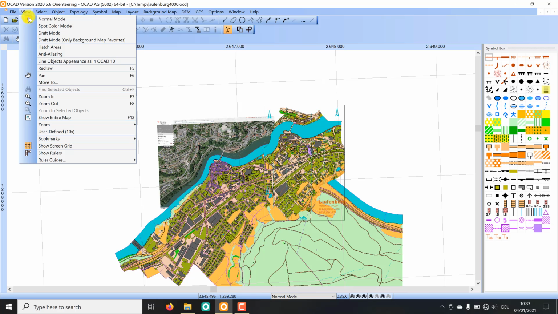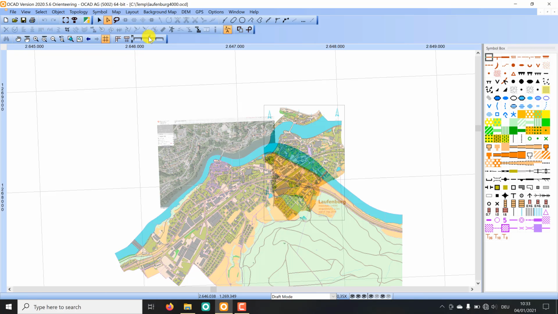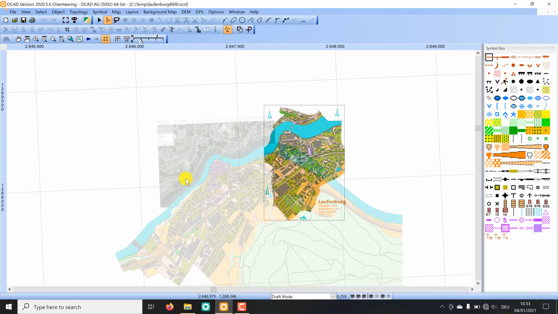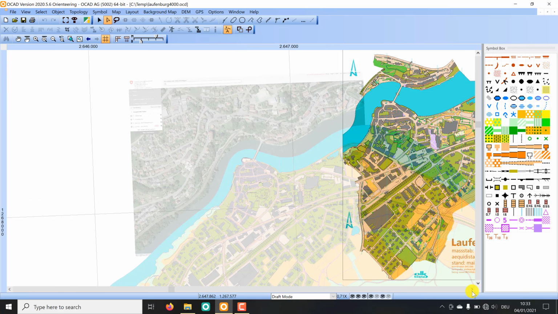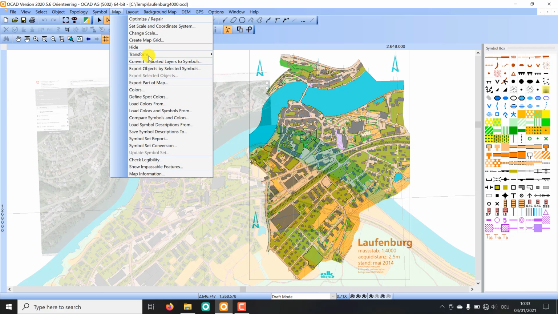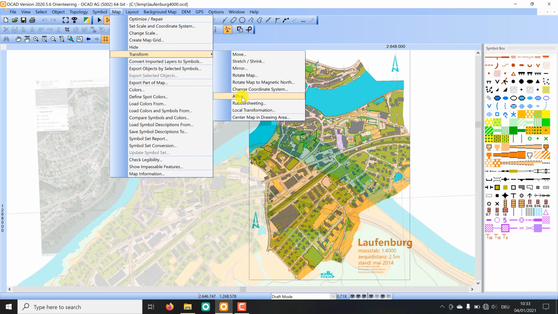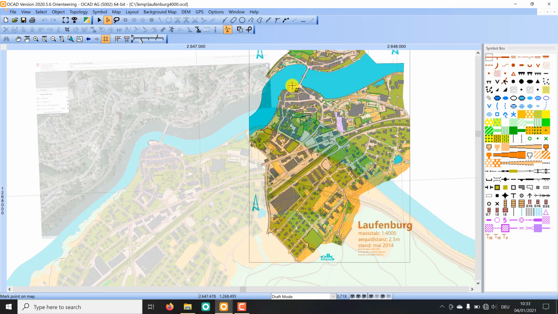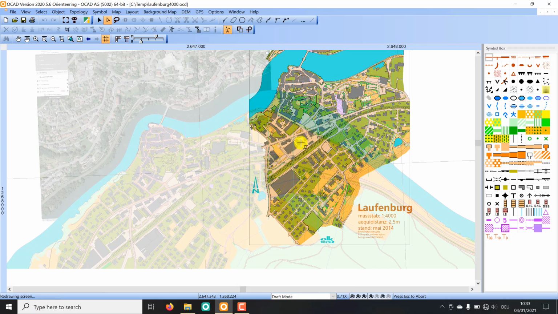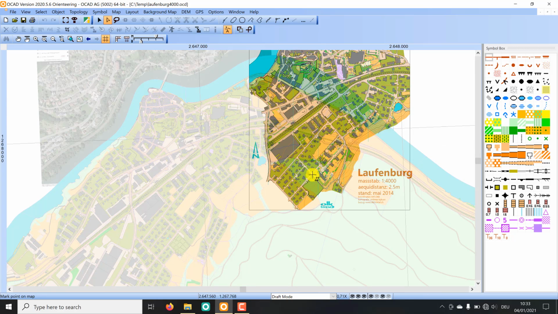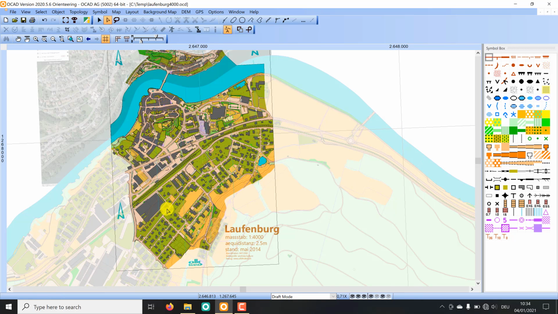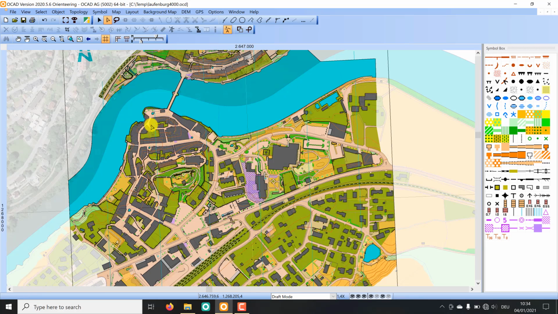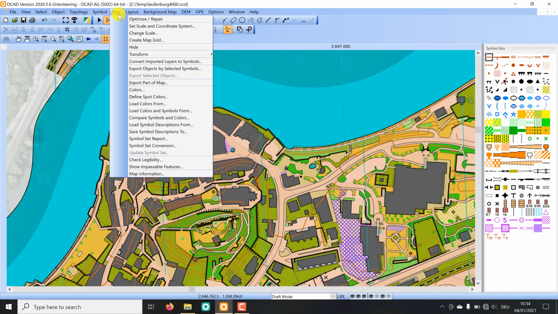I go to view and to draft mode, and set the transparency of the map and the background map a bit different, so I can distinguish these two maps better. Now I go to Map Transform and choose the Affine Transformation to adjust my old map to the new background map. So first I will just take 2 points to roughly adjust the map. I hit enter, and now I will do it again and take some more points and do it more precisely.